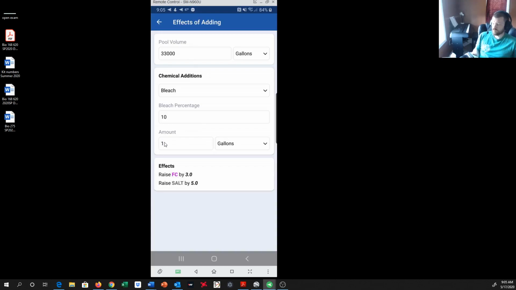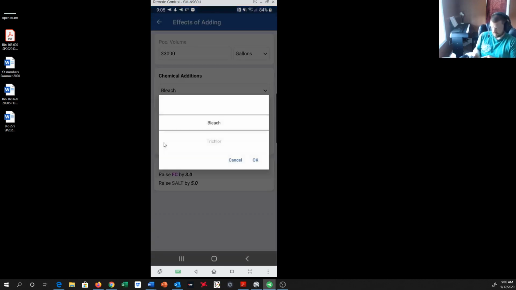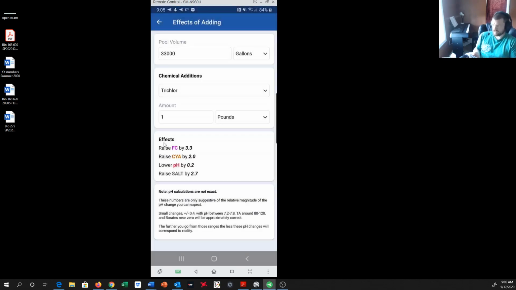And so when I say I want to add 1 gallon, it tells me that it would raise the free chlorine by 3 parts per million and it will raise the salt level by 5 parts per million. Right? And so I can go in and change this. So let's say I'm not using bleach. Let's say I'm using trichlor. Right? And I want to know what's the effects of adding 1 pound of trichlor. Right, well, that would raise my free chlorine by 3.